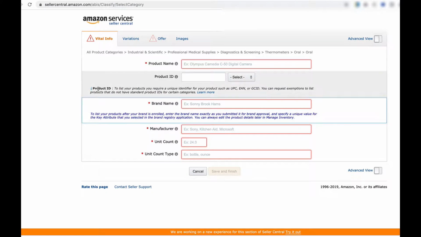Now, if you are creating a parent-child relationship where it's all FBM products, all brand new product listings, then you can pick whatever category you see fit that works with the product you're going to be uploading. But again, as I said before, if you are adding an FBA to the parent-child relationship, make sure you're using the exact same browse tree pathway or category.